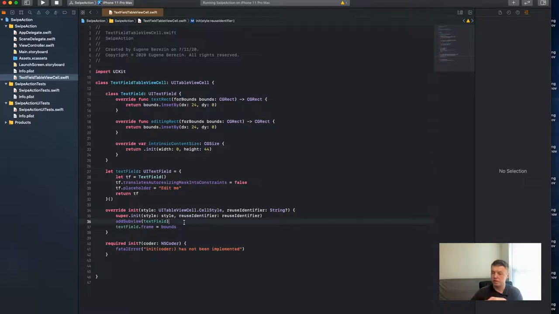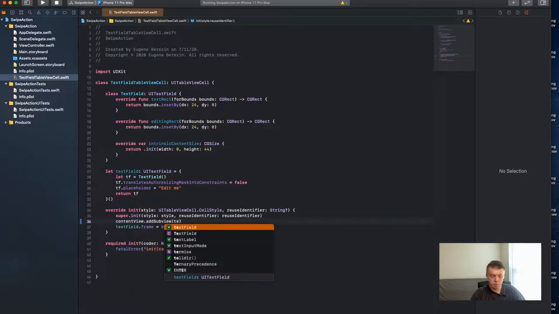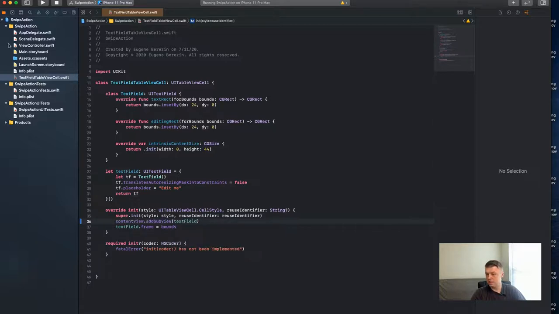So instead of just add subview, so basically UI table view and UI collection view, it's a view. And on the view, you can just say add view. But UI table view and UI collection, you have a content view. So, content view add subview text field.